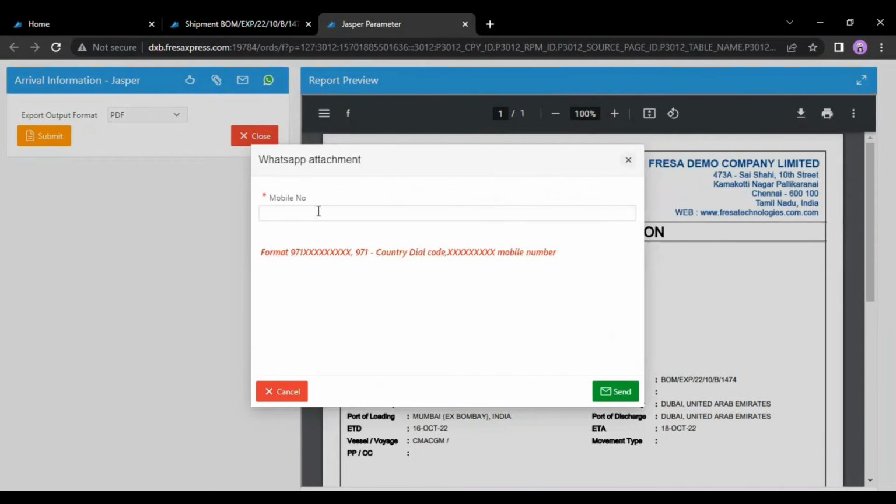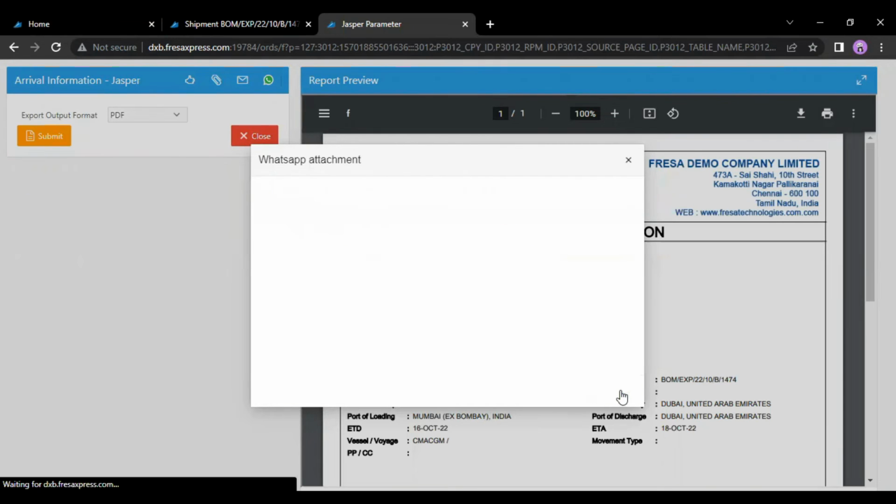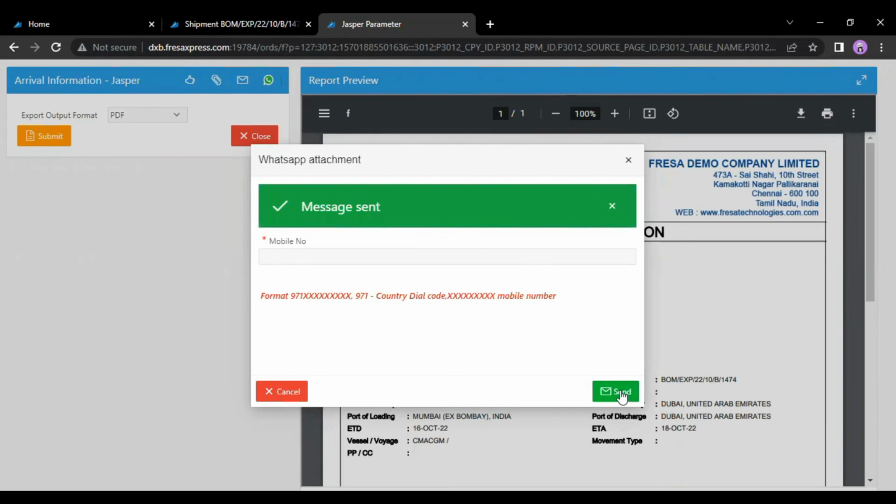Here, we have to add the country code with the mobile number. And then we have to click on the send button to send the report. This is how to send arrival information Jasper report through WhatsApp in the Fresa application.